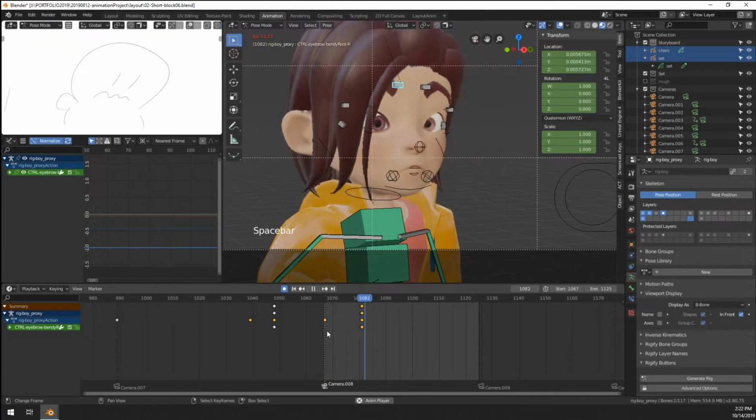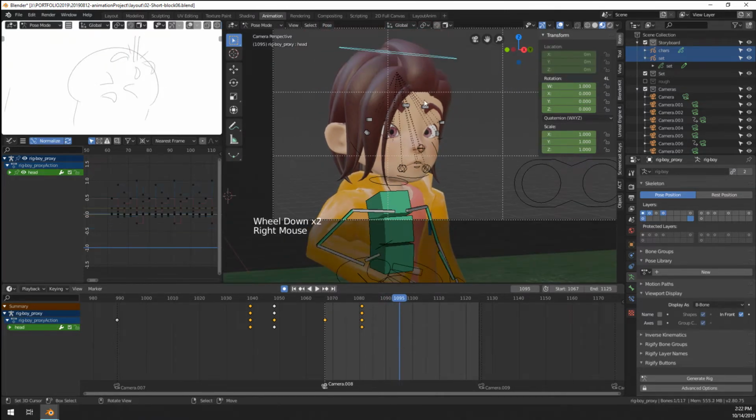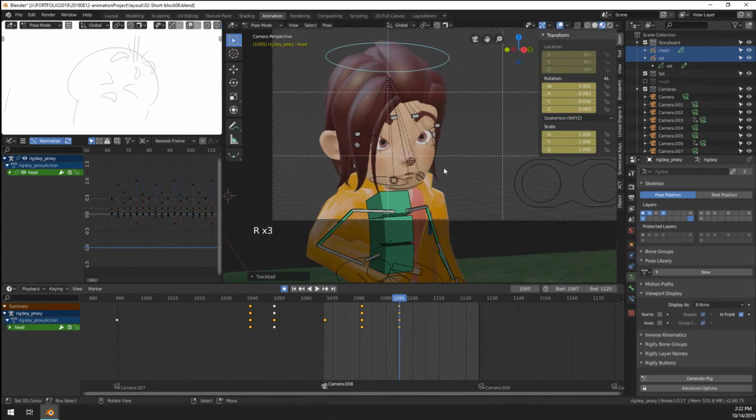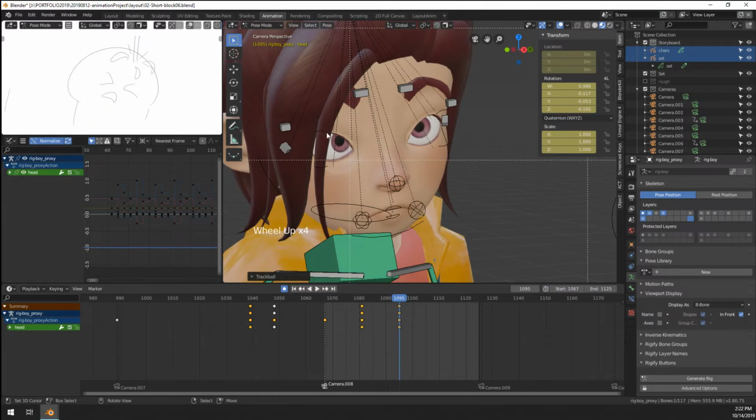She's like, huh? Ooh, I think I'm hungry. And then this expression is going to be hard, I think. Let's have a bit cute. It's fine.